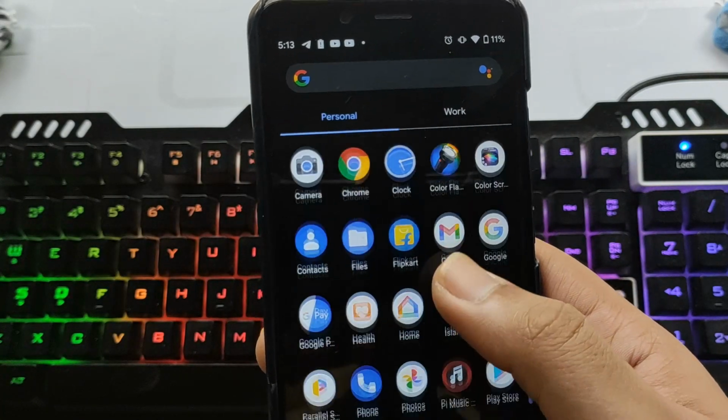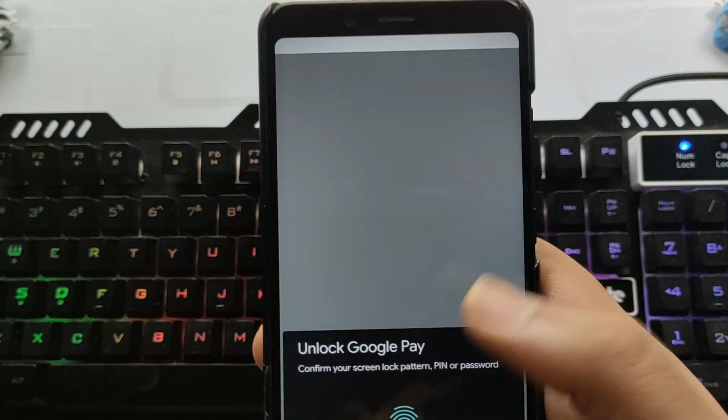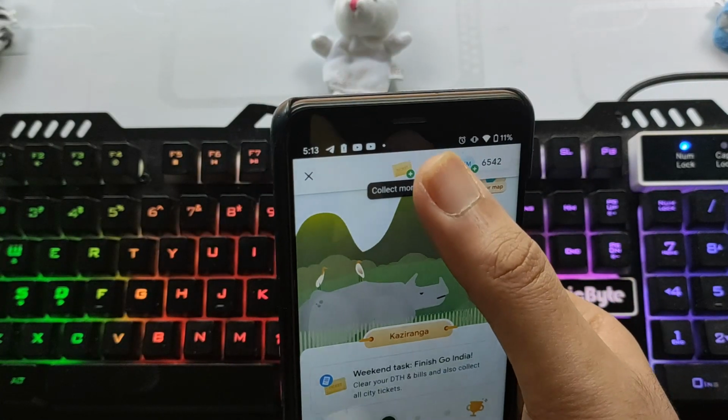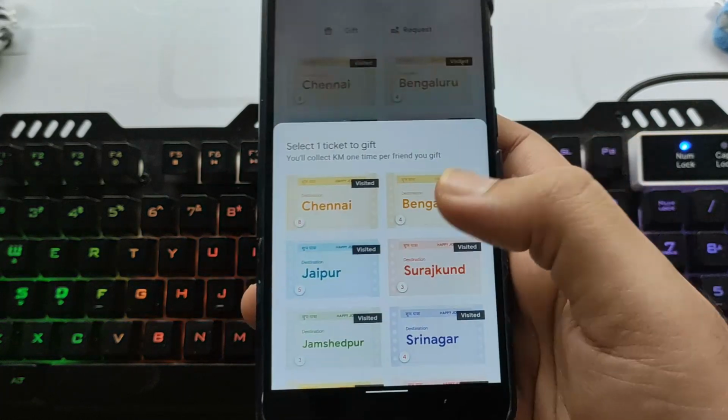So this account is on my personal profile. So I'll open the Google Pay account here. So I'll go to my tickets here. I'll go to gift option. Then I'll select New Delhi from here.